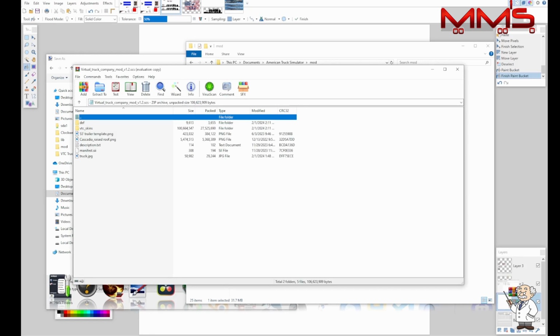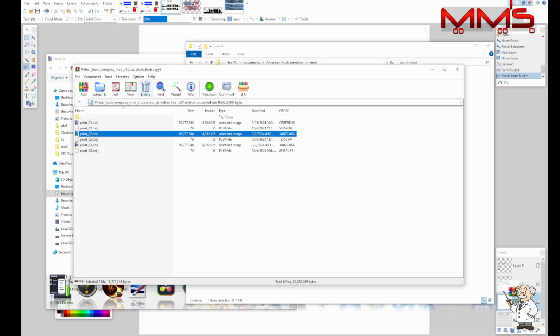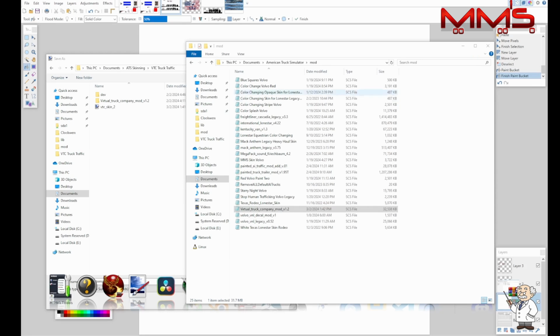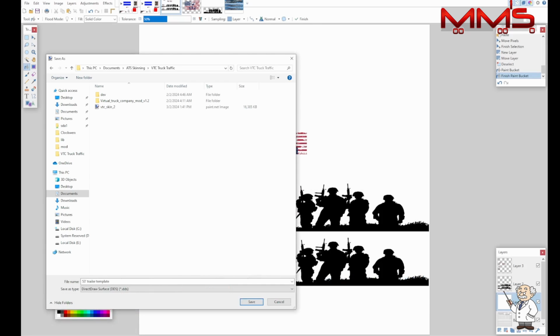And we go to the VTC skins folder, and then we go to the trailer folder, and then it's paint underscore 02. That's the one we want to replace. So we're going to rename this paint underscore 02, and it's a DDS, of course.